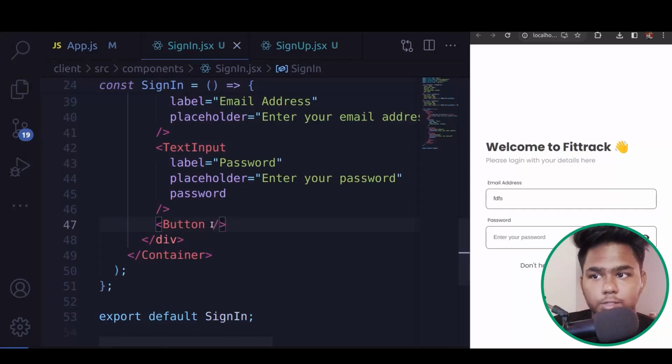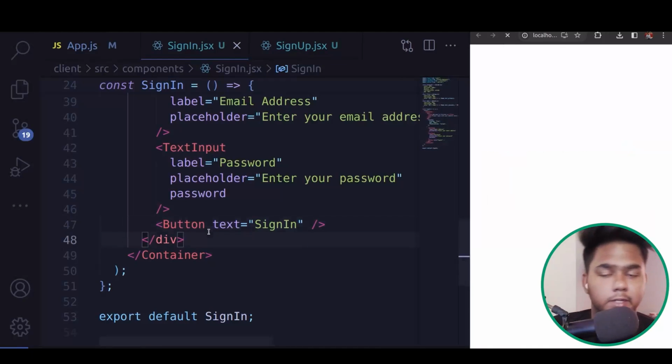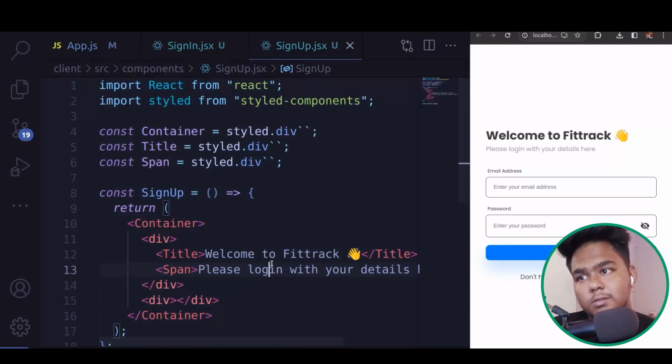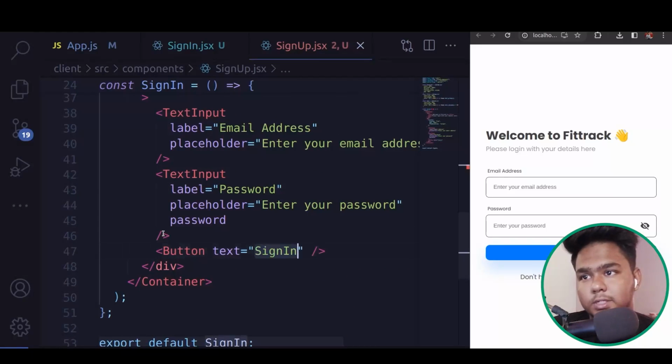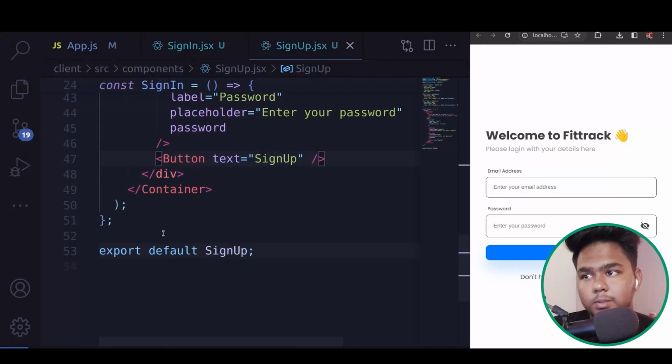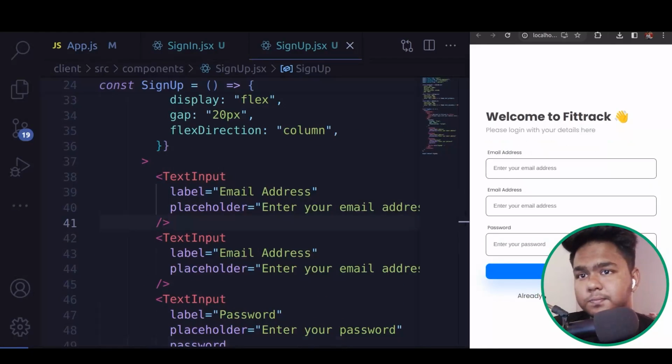So you can go through the styles also. So I will pass text as sign in for the button, and if we reload, you can see a button sign in is coming, and this is our login page. It is looking absolutely fine. Let us change it to sign in, and for this one let us change it to sign up, and we will be adding one more field that is your full name for sign up.